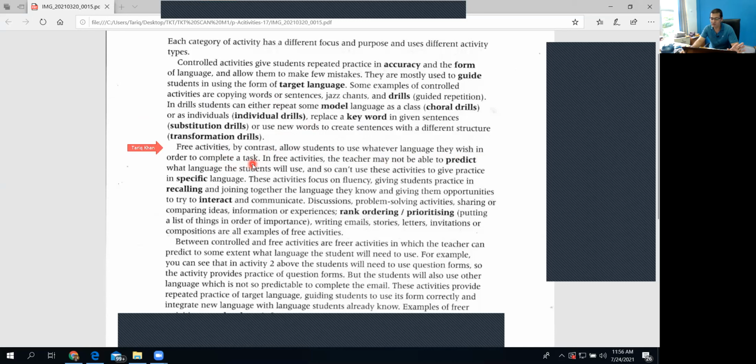Whatever way they want to use the language, they need to complete the task. The choice of using the language is there. In free activities, the teacher may not be able to predict what language the student will use. Why? Because you have given them an open option. So they have the choice to use whatever way they want to use language. So you can't use these activities to give practice in specific language. So the free activities, we don't give them to practice specific language.